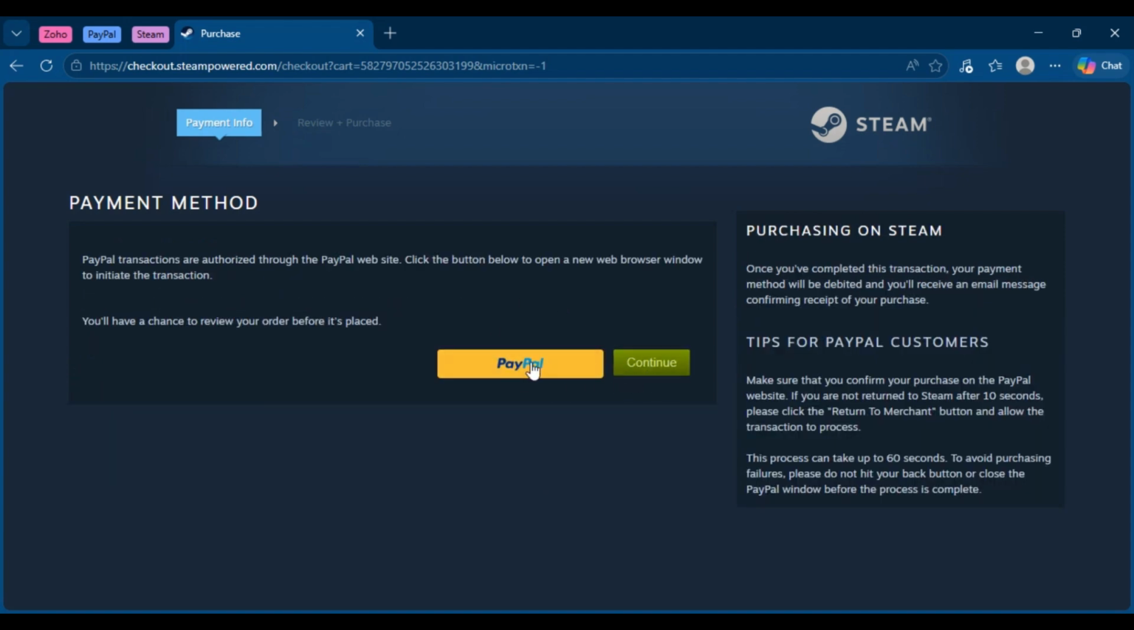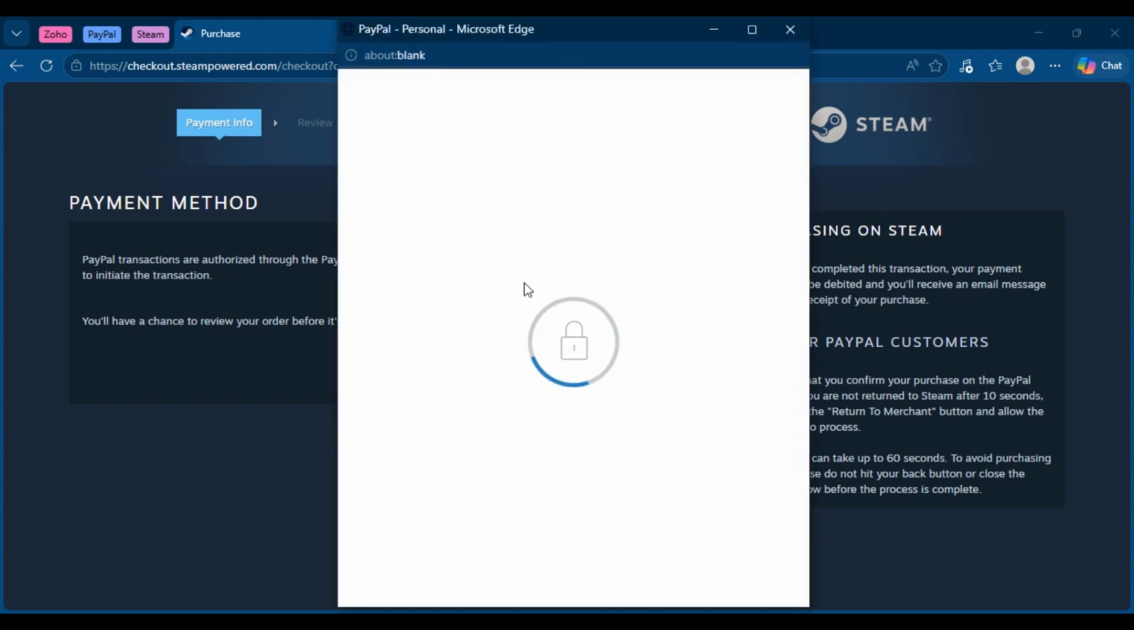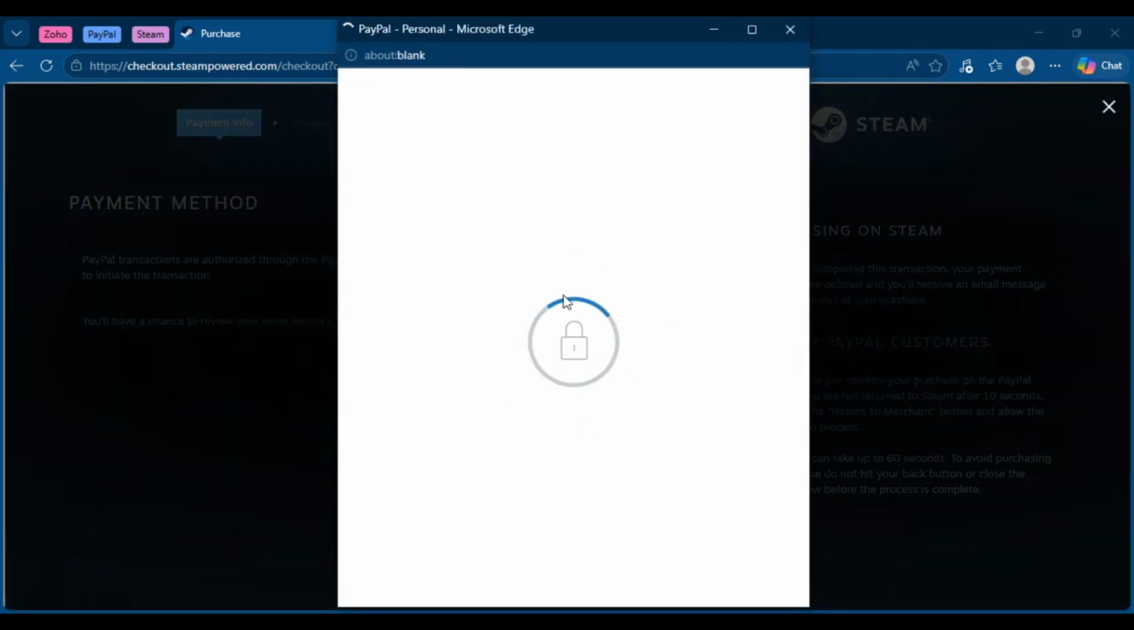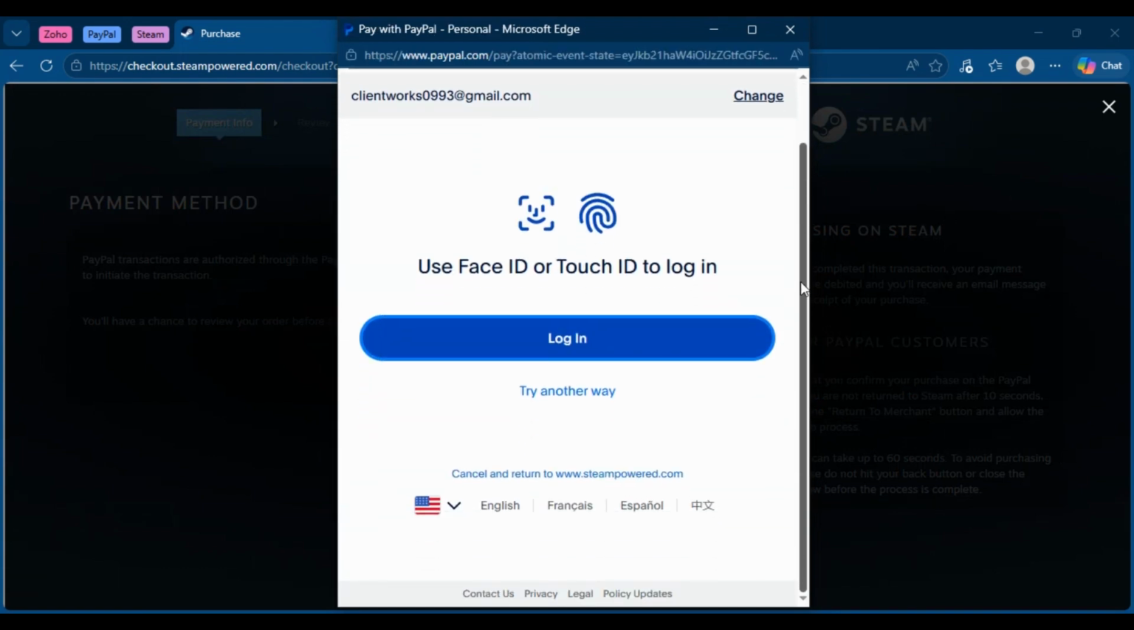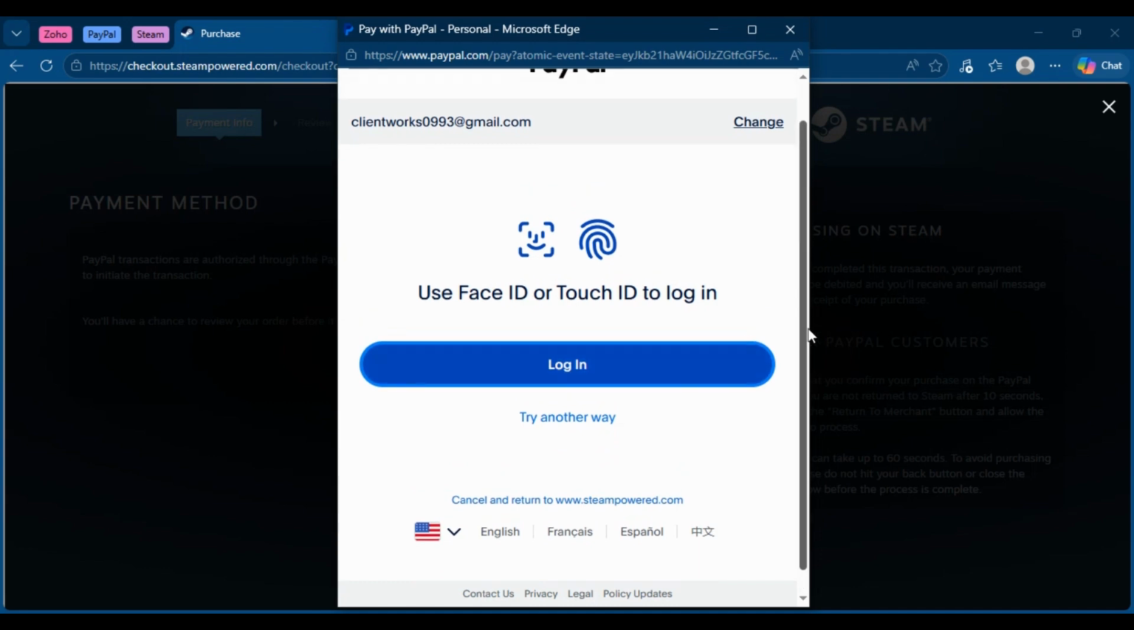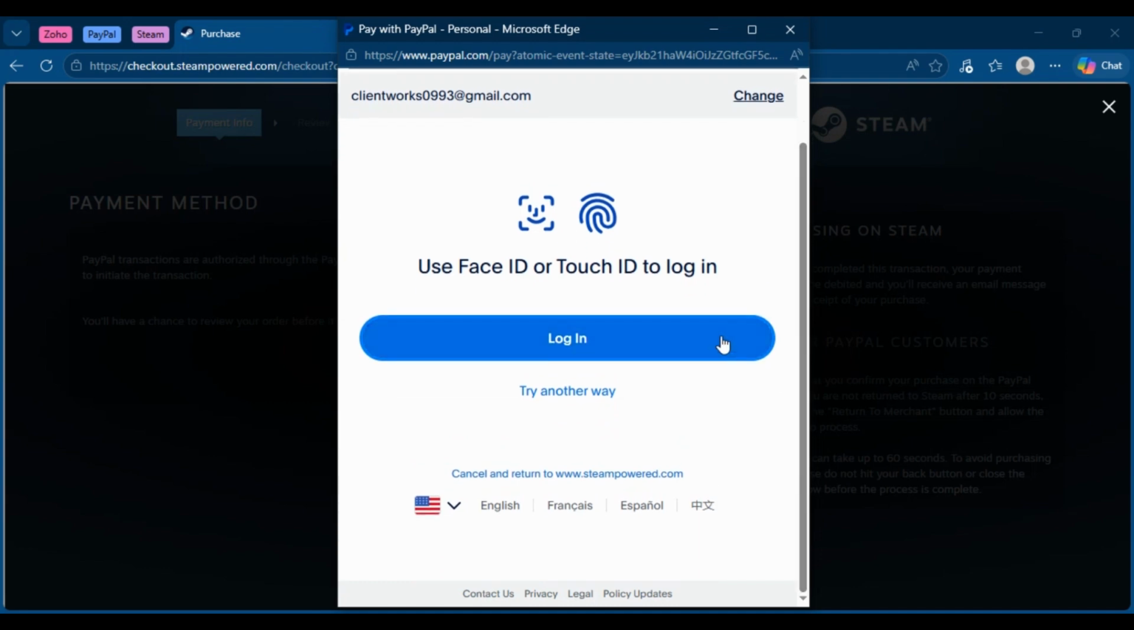Sign in using your PayPal email and password. After logging in, carefully review the payment details, including the amount and currency, and make sure everything is correct before you approve the transaction. If you have multiple payment methods linked to your PayPal account, you may also be able to choose which one to use.